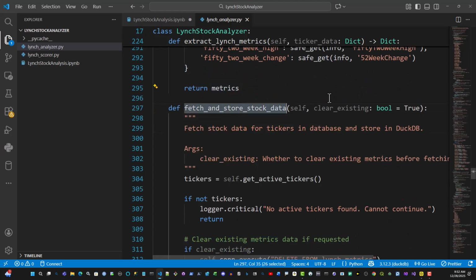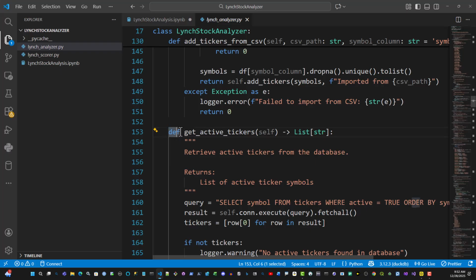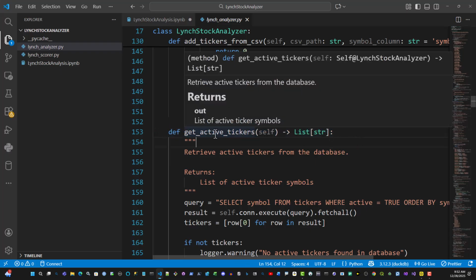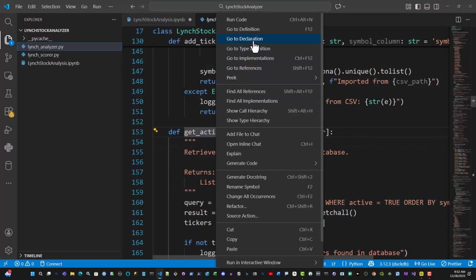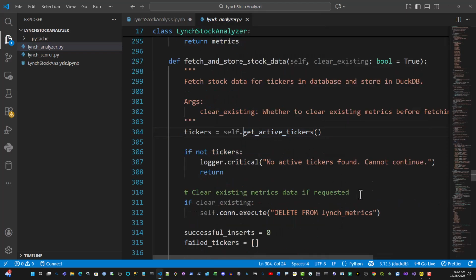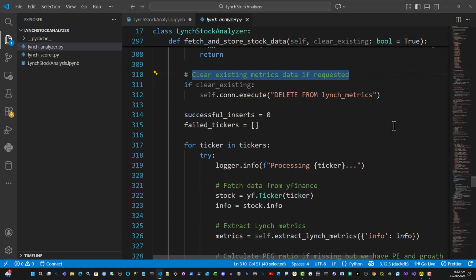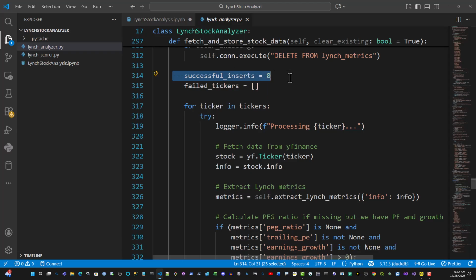Here you can fetch and store stock data. This is calling a function above here. So I can go to definition, and you can see here is the function. And what I can also do is go to the caller by going to declaration here. So you can see it jumps back to where I came from. It's nice to navigate through and inspect what is actually happening. And here you just take care of it if you don't find anything. If you requested to delete some metrics, you can delete them here. Here are just some flags, and you create an empty list object, fail tickers.